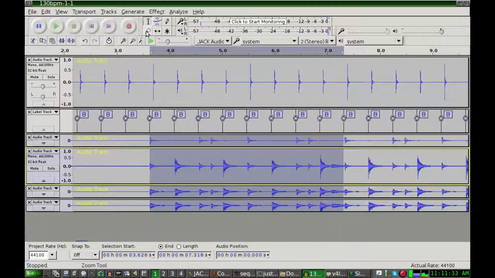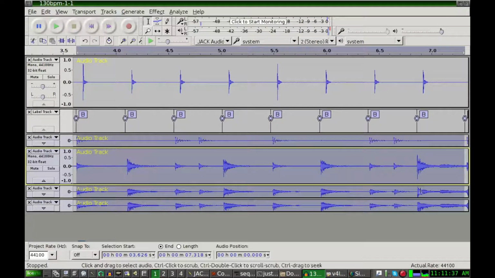Might have to zoom in more. Actually, maybe I needed to go the other way. Well, let's try it like this. Alright, that sounds pretty good.